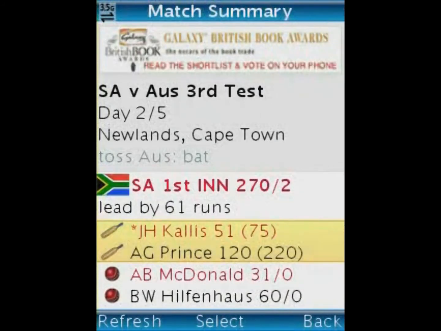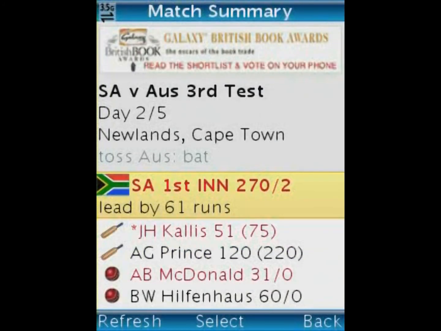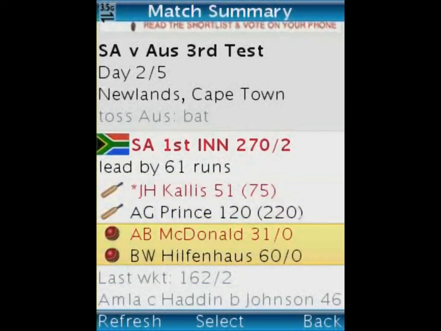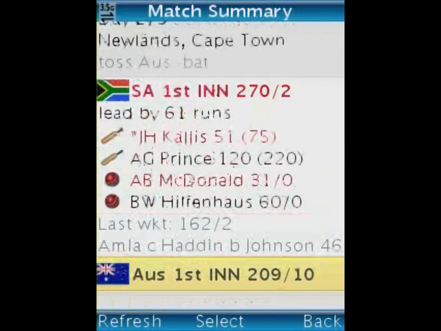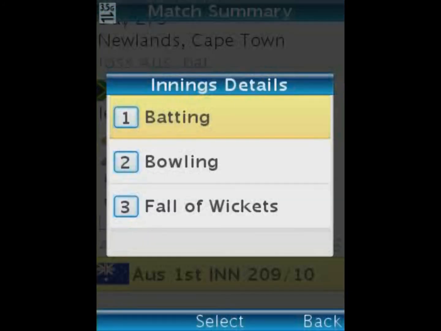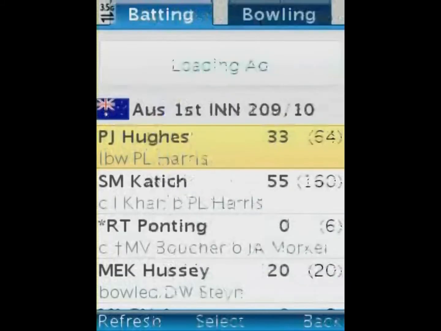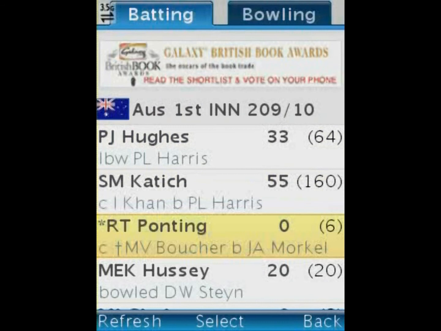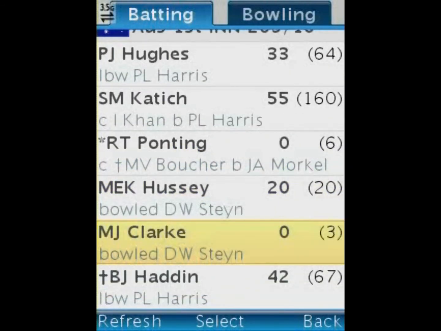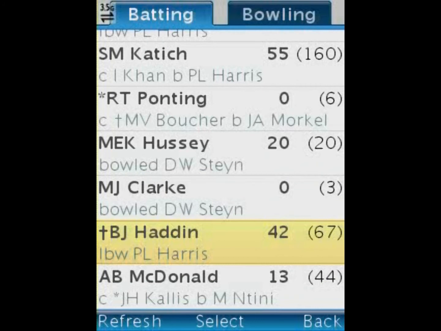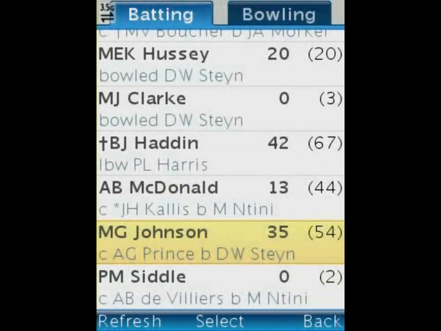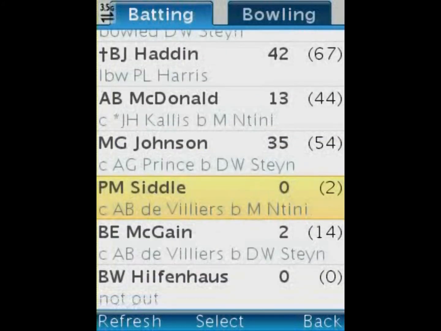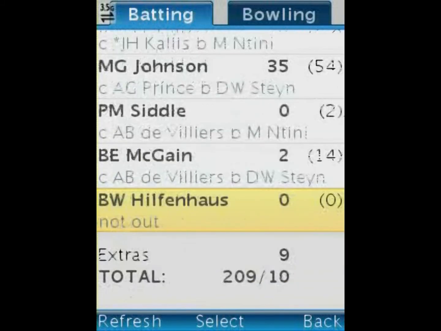Here's South Africa versus Australia. You'll see that I have the current innings underway and those bits of text in red showing what's actually happening at the moment. And then scrolling down I get to Australia's first innings. I'm going to click on that and I'll get the choice of looking at various innings details. I'll go and have a look at the batting. And here we have a complete scorecard for the batting team. I'm scrolling down and I can see who got what in how many balls and how they were out. And then, as with any traditional scorecard, at the bottom I've got the extras and the total.